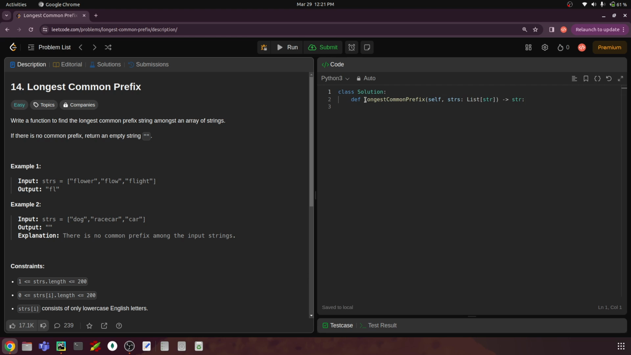So we have this question over here. It says: write a function to find the longest common prefix string amongst an array of strings. Basically, the input data will be a list that contains a few strings, and in that we need to find the most common prefix. If there is no common prefix, return an empty string.